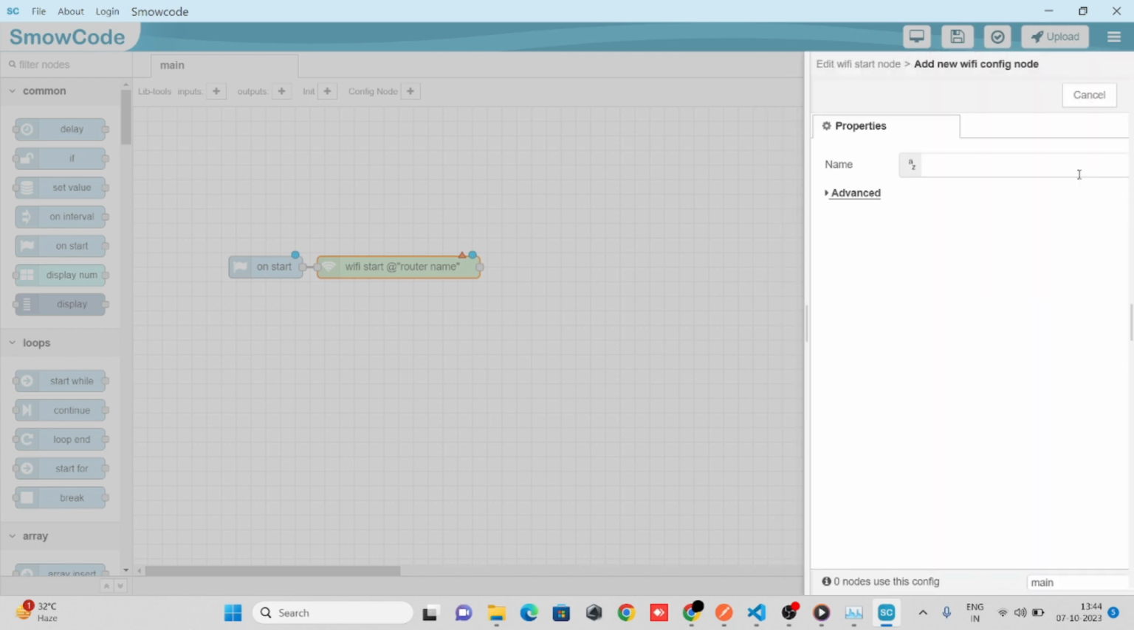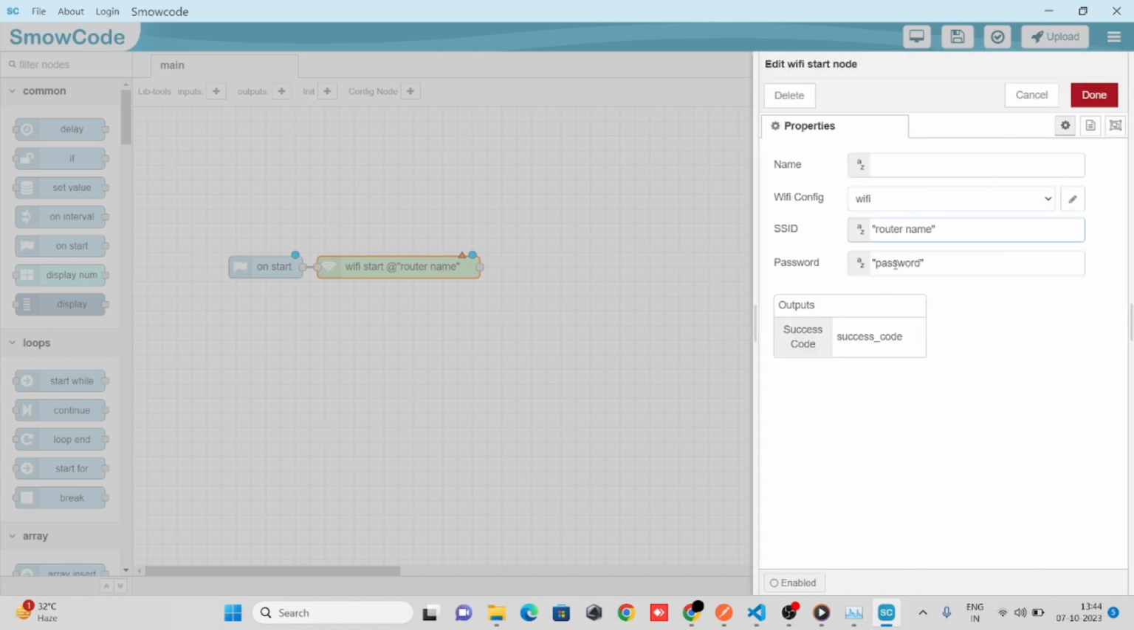we'll configure a node, specify a Wi-Fi SSID, we'll specify a Wi-Fi password, and in the output we'll get a success code.